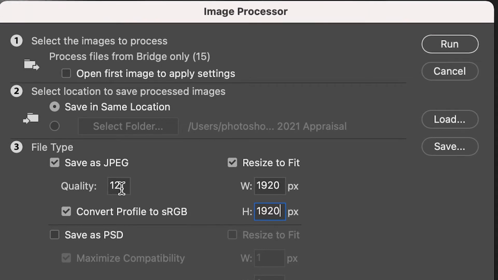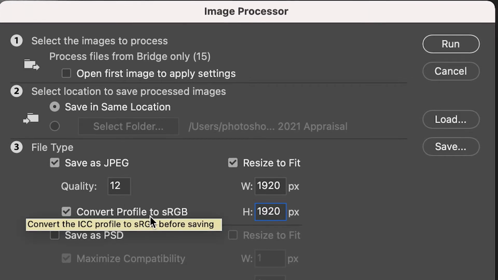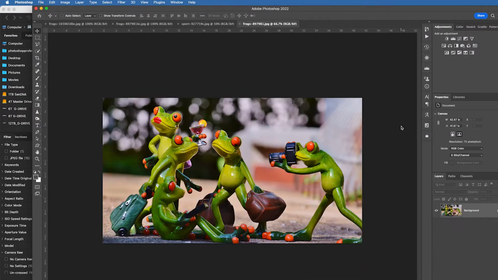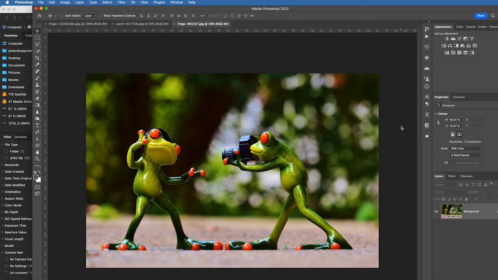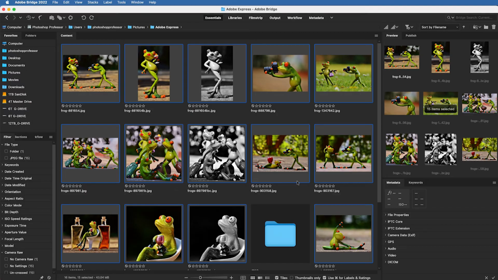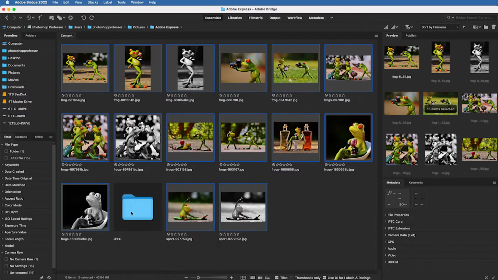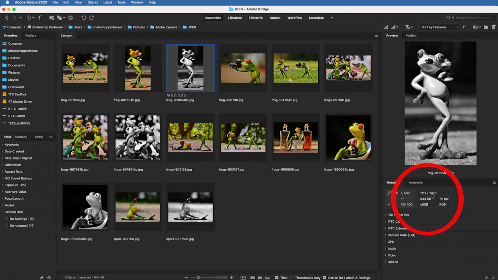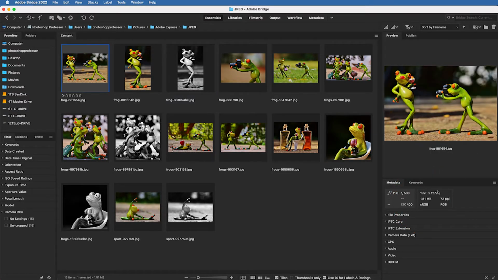We will keep the quality at 12, and we're going to convert the profile to sRGB, which is something you always want to do if you're uploading it to the web. So I'm going to hit run. It's going to resize all of these automatically for me in Photoshop, which is awesome. And these are big files, but it's already done. And it's going to put them in a folder named JPEG. So now when I click in here and I click on one of these, see the longest dimension is 1920. Here's a landscape. Now the width is 1920. See how that works?